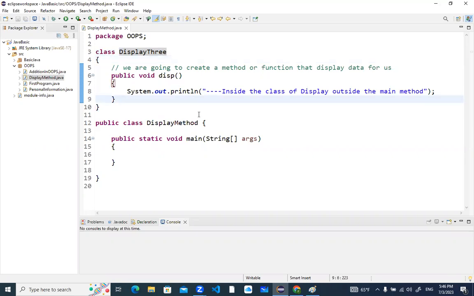Now, guys, for accessing this DISP method or function, how will we access it in the main method? I will ask randomly someone in the class. Let me check the participant list. Okay, Abdul Tawab, I will ask you, how can I access this DISP method, which I created inside the display3 class, inside my main method? Can you tell me?